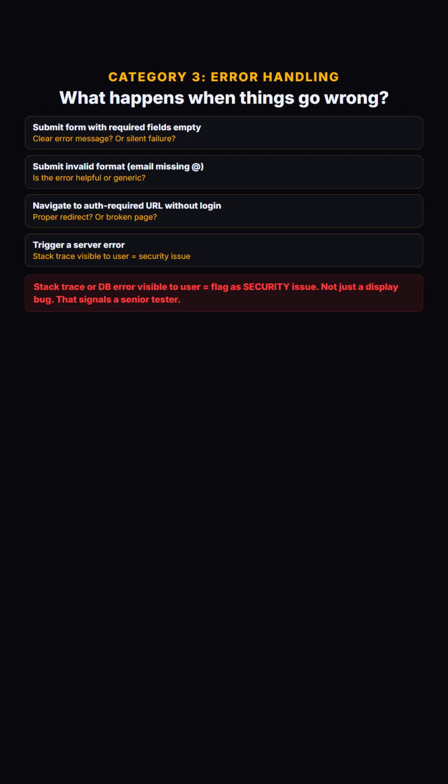Try to navigate directly to a URL that should require authentication without being logged in. Are you redirected to the login page? Are you shown a proper 403 response? Or does the application show you a broken page, expose a stack trace, or leak sensitive information?